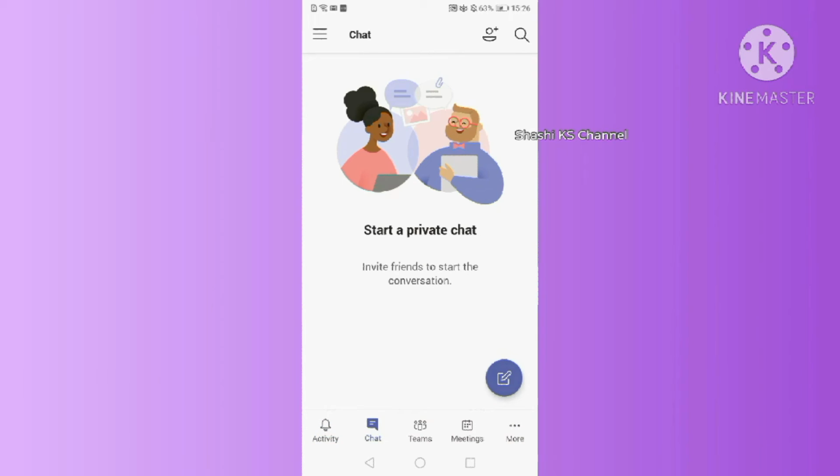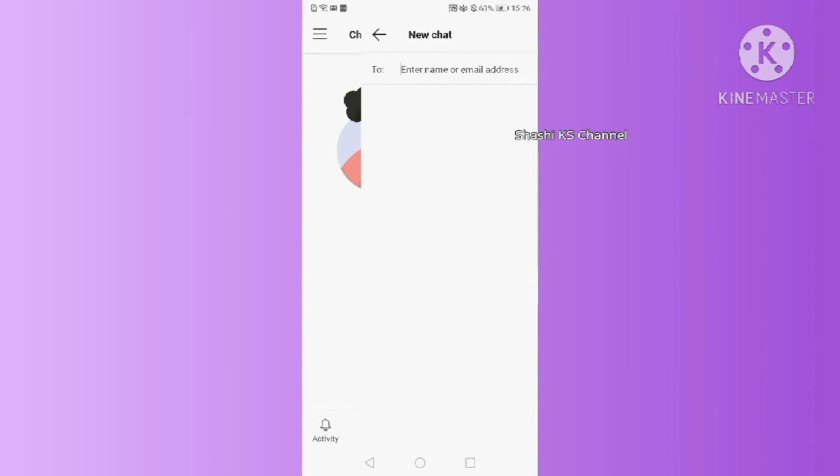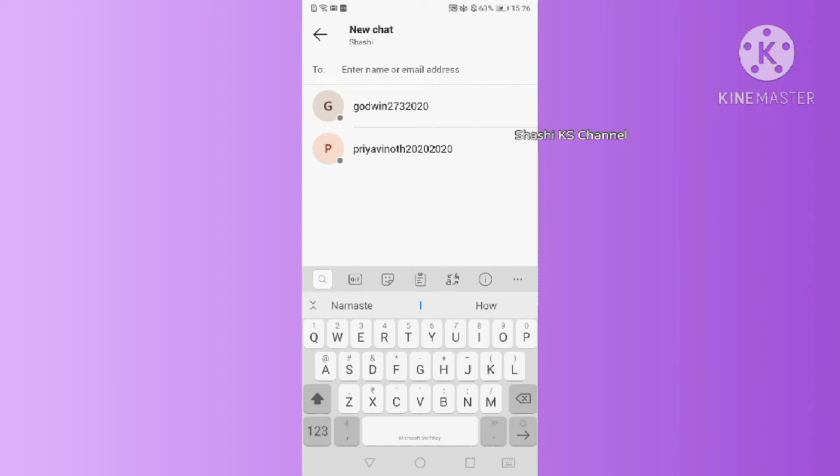Using this chat tab, you can do one-to-one chats or group chats. You can make audio calls or video calls, and you also have a to-do list, calendars and cloud storage. Personal chats and documents are securely accessed in Microsoft Teams. So I just click on this pen symbol here. You can enter a name or email address and start a new chat.